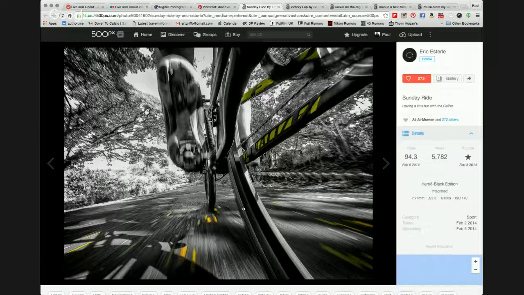He's done a little bit of work in the studio where he's concentrating, keeping his yellows, and all the other colors have just been desaturated. And so that's an interesting shot there using a Hero 3. Great shot, superb work there by Eric Estery.